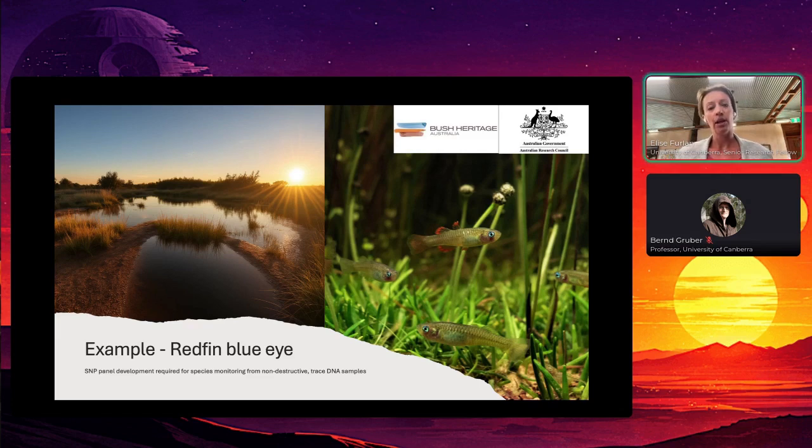So a series of exclusion zones were set up around some of those springs, and Gambusia were eradicated from the springs. Those exclusion zones make sure that Gambusia weren't reintroduced into the area. And then a series of translocations of redfin blue-eye have happened, all originating from that one source spring, that last remaining population, and they've been translocated into these springs.